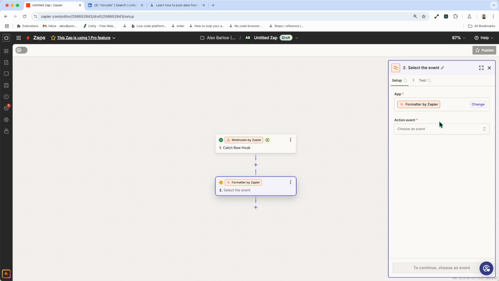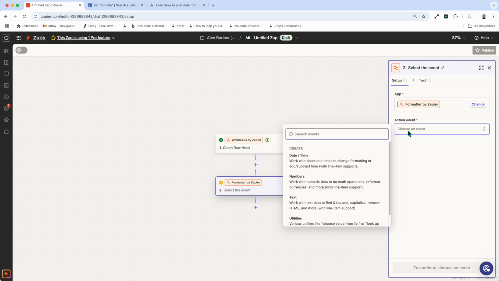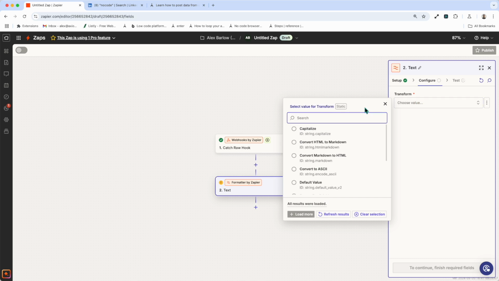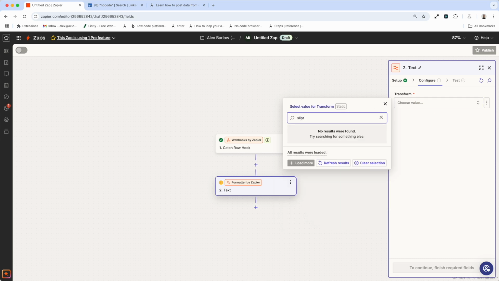Now let's go back to the formatter. We're going to choose an event. And so we pass text in, so we're going to choose text. What we want to do is break that text out of the lump, for want of a better technical term, and split it up into variables we can use. Now to do that, we can just use the split text option found in Zapier.